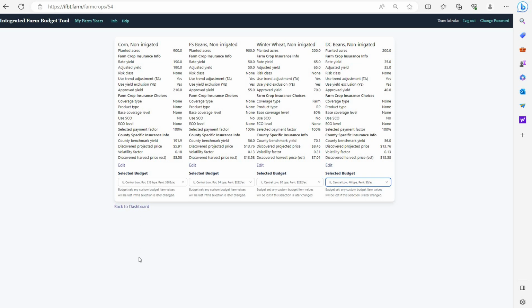One thing to note, if your state doesn't appear, there's no budgets available. Certain states' ag institutions don't put out budgets. You can pull budgets from an adjacent state. The main thing is that the yields and land rents for the budgets that you choose are reasonably close to what you'd expect in your part of the country.